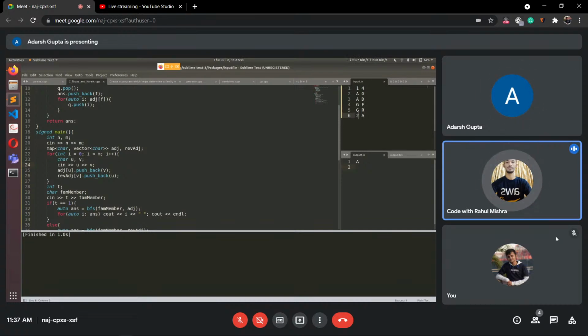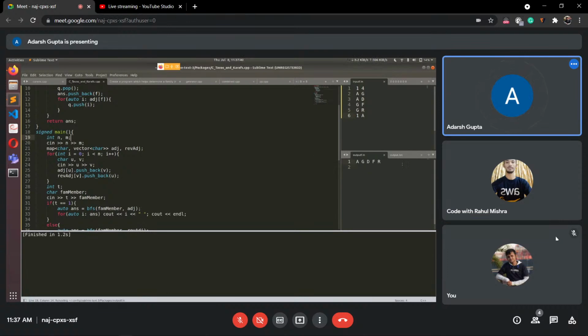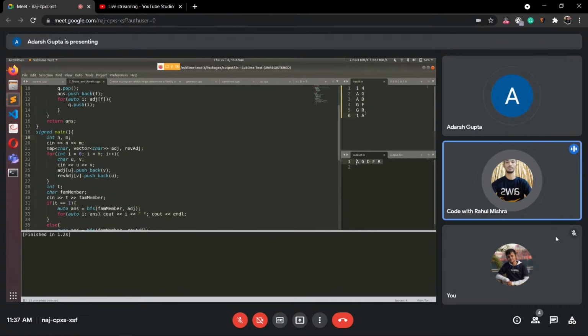So for the next test case, you have to print a family tree from person A. So all the nodes will be A, G, D, F, R. Yeah, right. Okay, so your approach is correct.